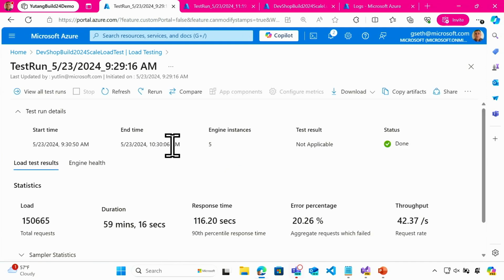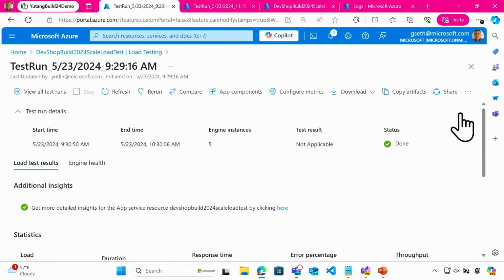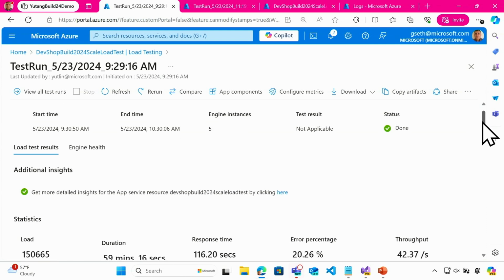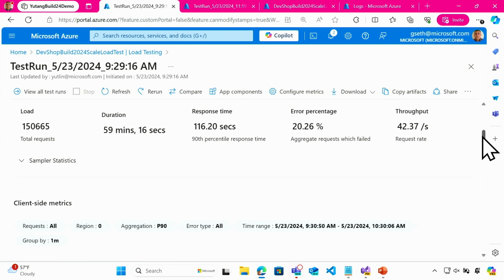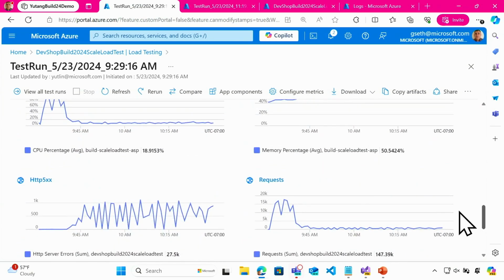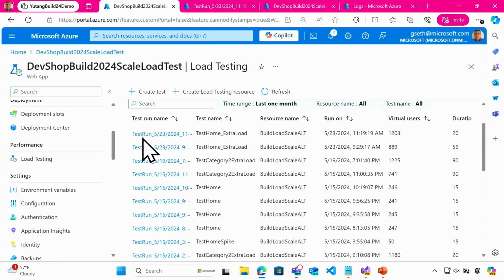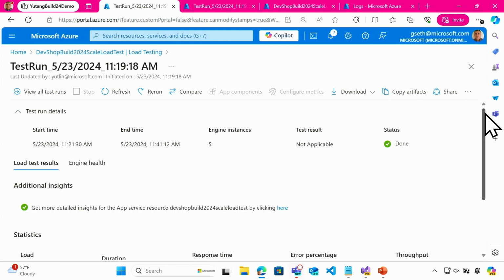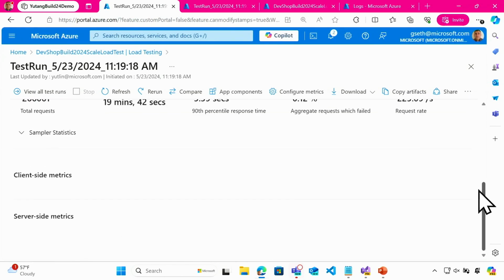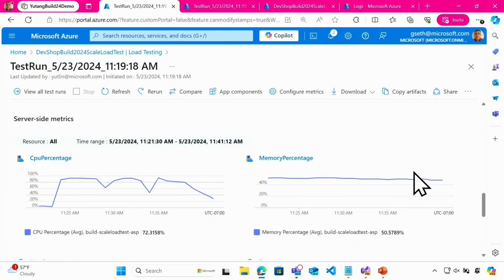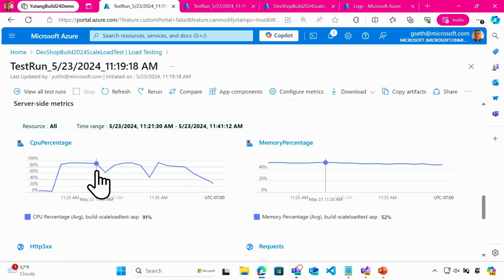So here, you could look at this web app. I purposely scaled things back down just so there could be a lot of load generated. It has a high error percentage, and at the same time, if you look at the CPU percentage, it is really high. And actually, let me go to the other one, which has a much higher CPU percentage. If we scroll down, you could see CPU percentage extremely high throughout the run.